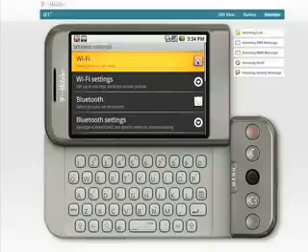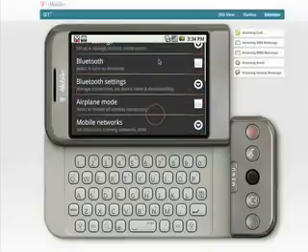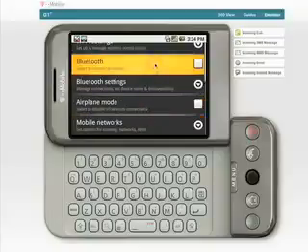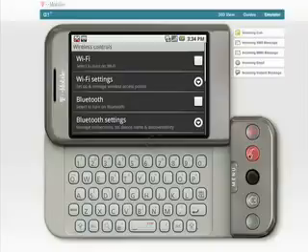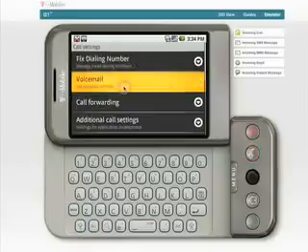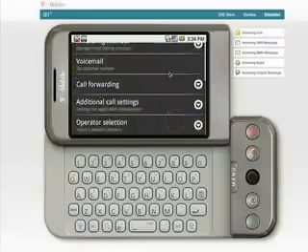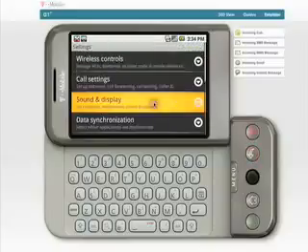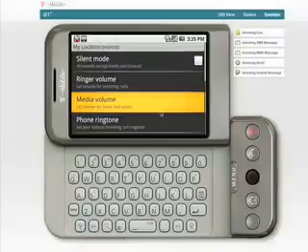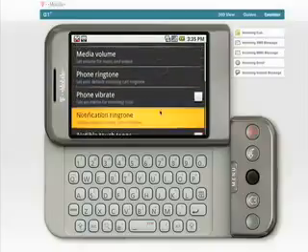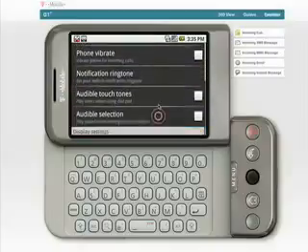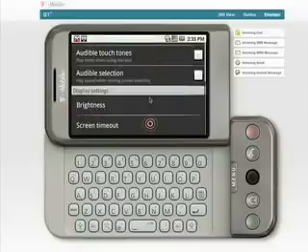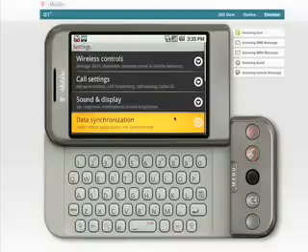You have your wireless controls, your Wi-Fi settings, Bluetooth settings, airplane mode, mobile networks. You can set for streaming networks and APNs. Call settings, voicemail, call forwarding, operator selection, all the things you'd expect in a mobile device, sound and display, ringtones, volume, ringers, audible touch tones, brightness, screen timeout, and the like.